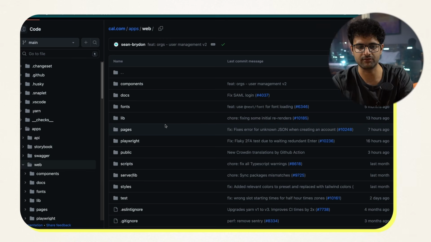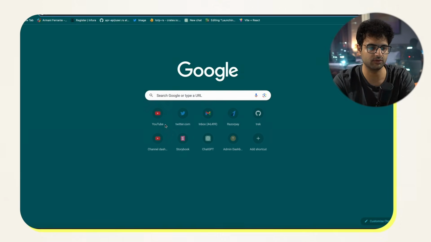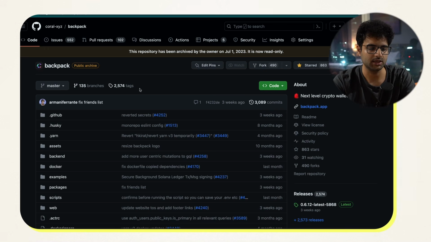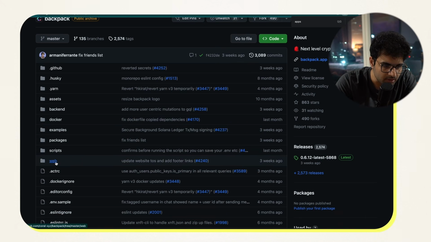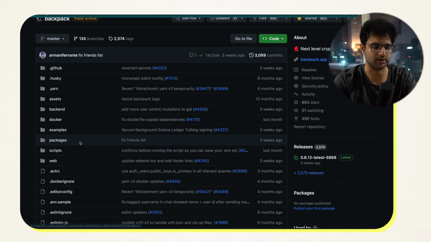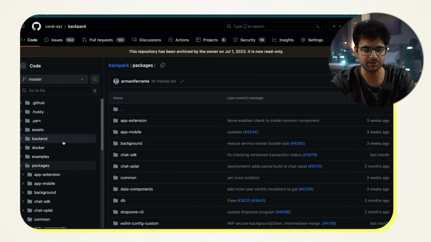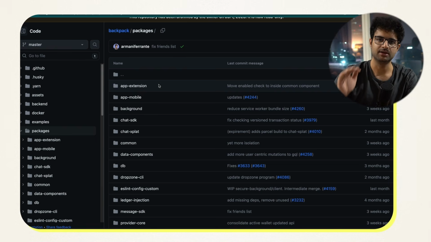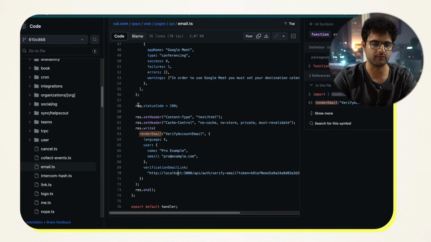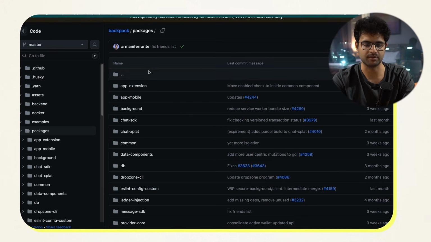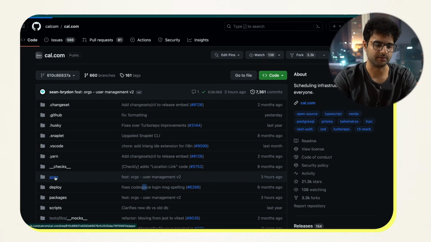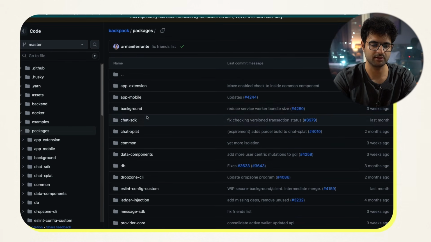And whenever you're working with most repositories, even if you go to Backpack, for example, you will see there are packages and there are apps, which in our case maybe is called something else. Everything is in packages for us. Backpack doesn't have apps, but app extension is the same equivalent of web here. Ideally, Backpack should also have apps as a separate folder, but it's fine. So similar to what's web here is app extension here, and app extension uses a bunch of these.